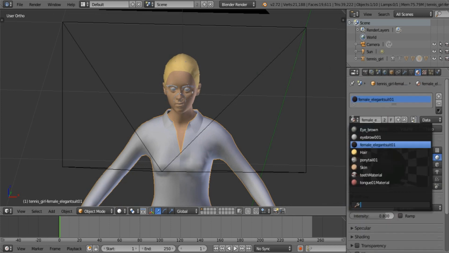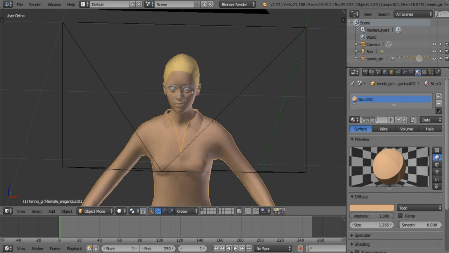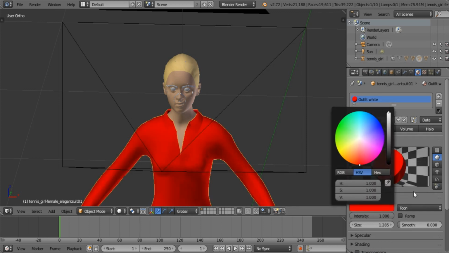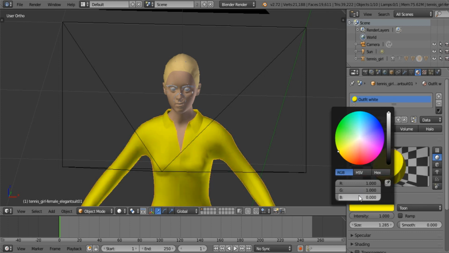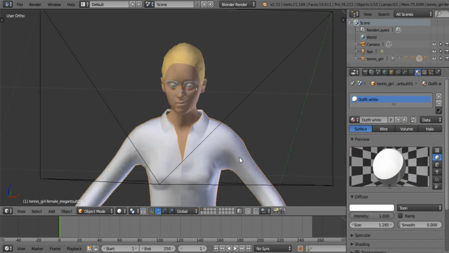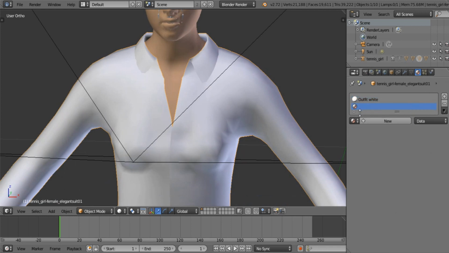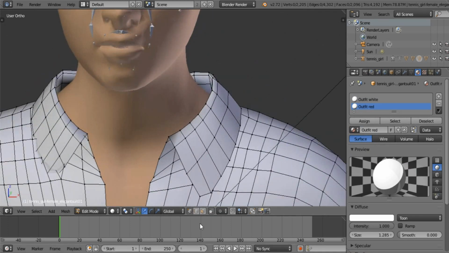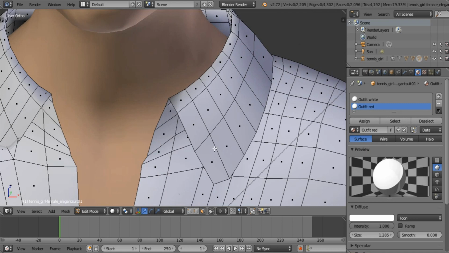Okay, now quickly let's change the shirt and the skirt. So let's choose not hair, we're going to be choosing skin, and we're calling this outfit white. Tennis outfits are typically white. So let's, oh, wrong one. There we go. And just let's add another one, just so we can add a little bit of a highlight. I prefer red. You can use whatever you prefer.